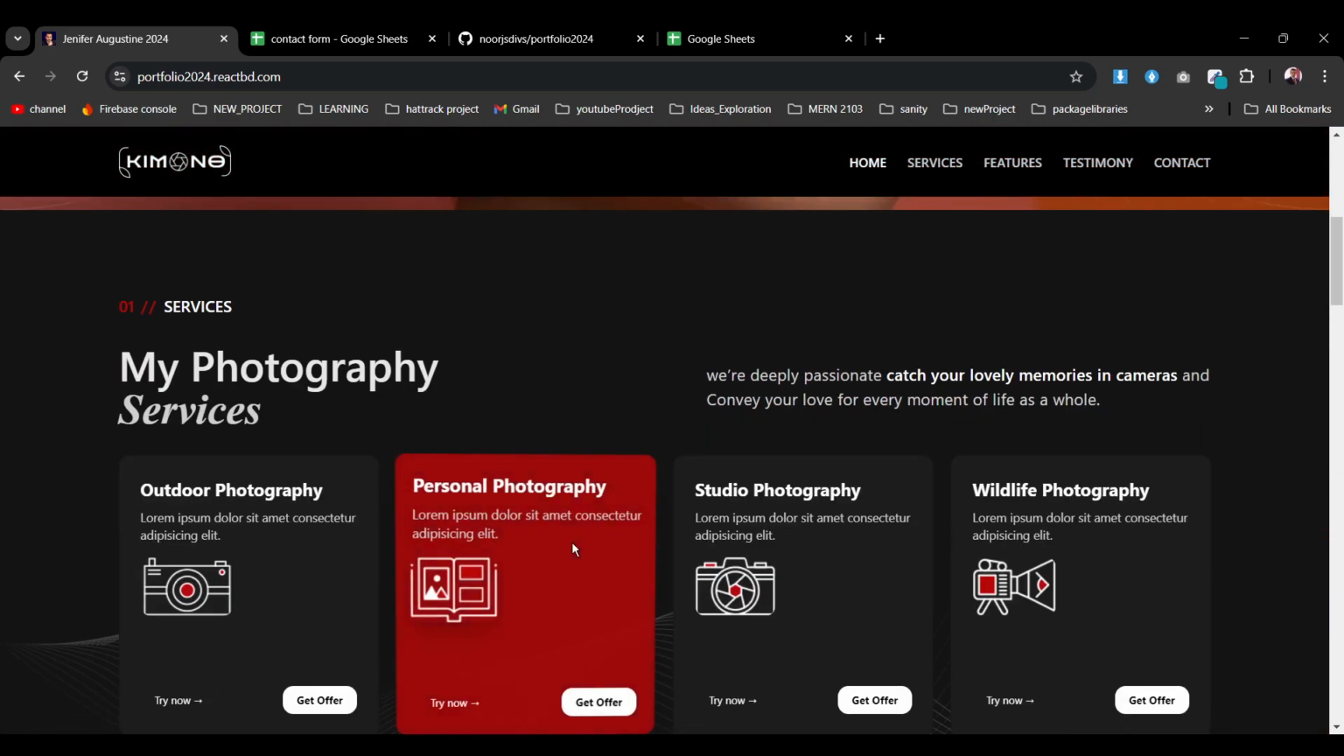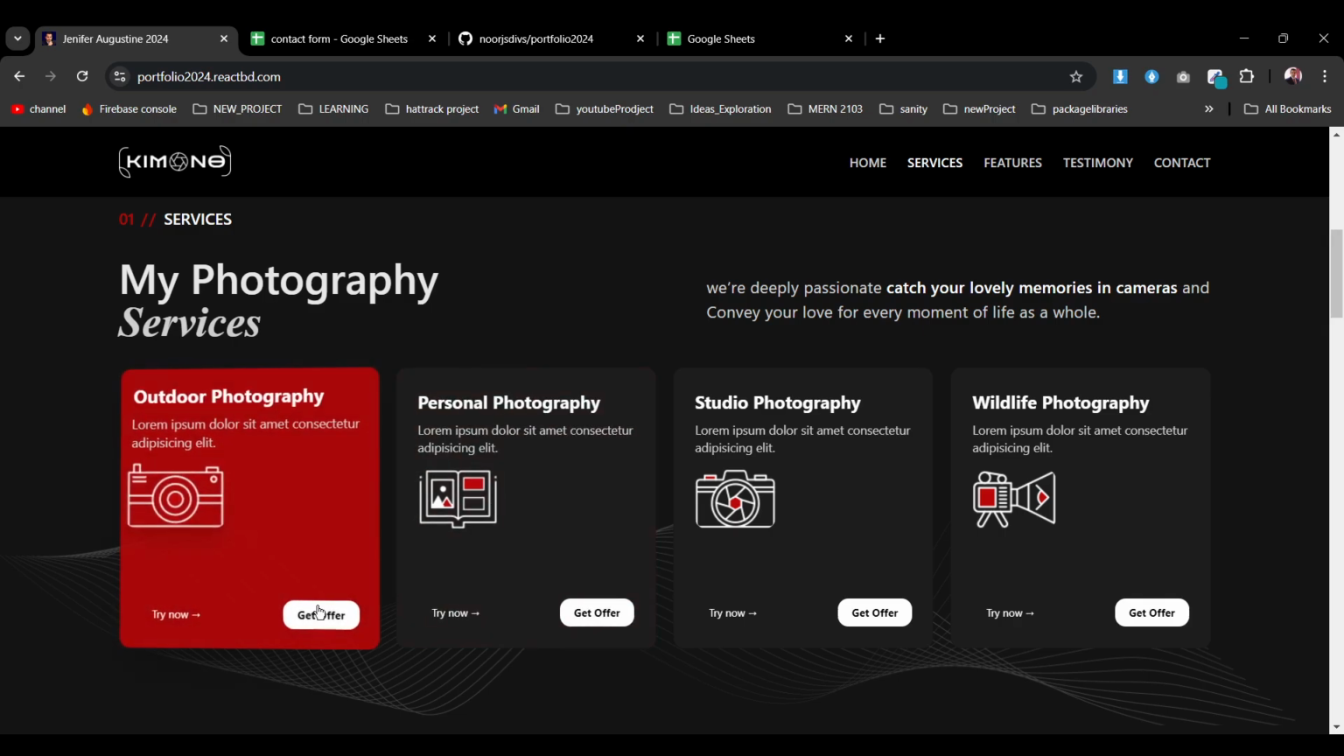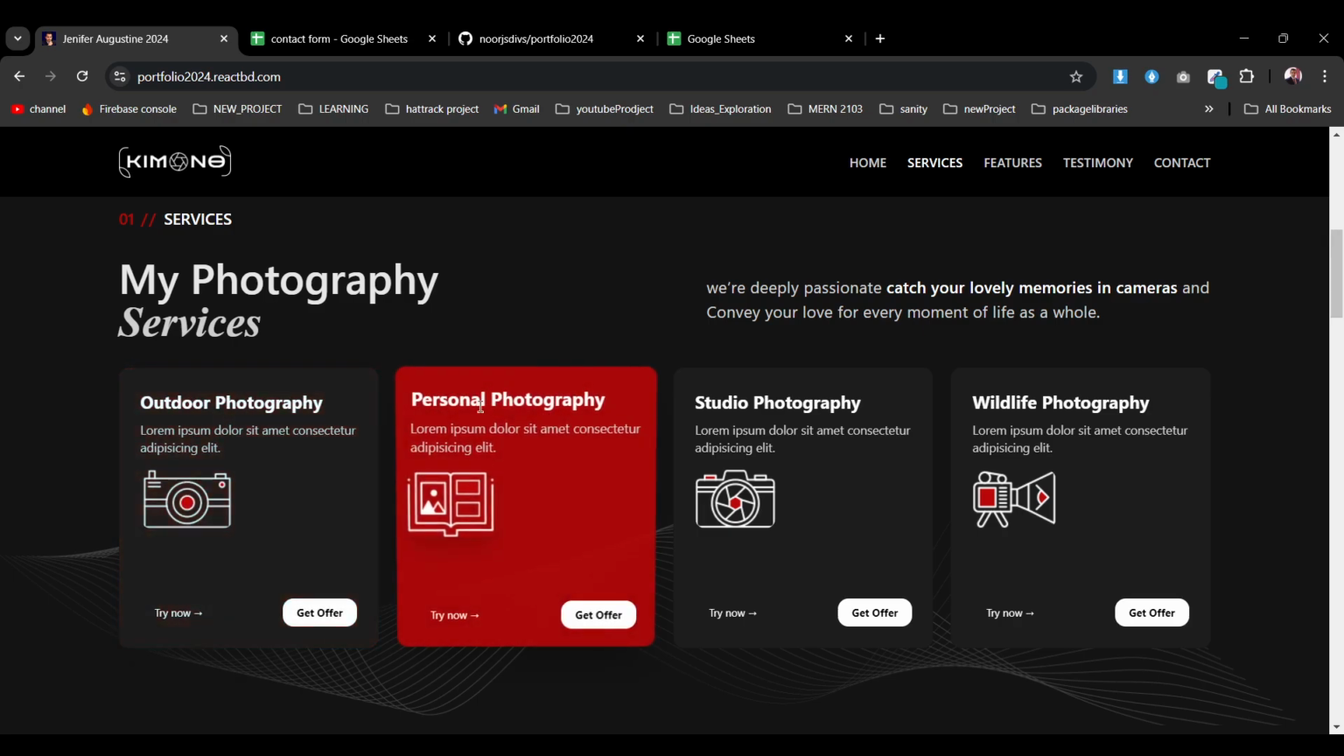Then at the bottom, we have our services. Here you can see the services you can provide. So there's, like, the photography section. As you see, once you hover over it, how amazingly it gives you a 3D effect.